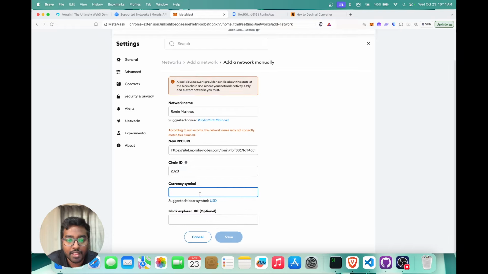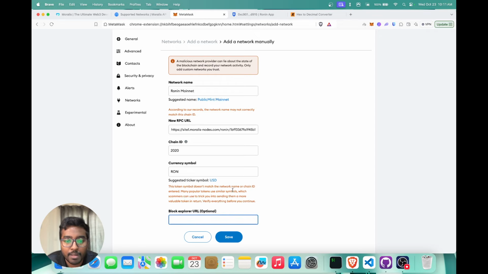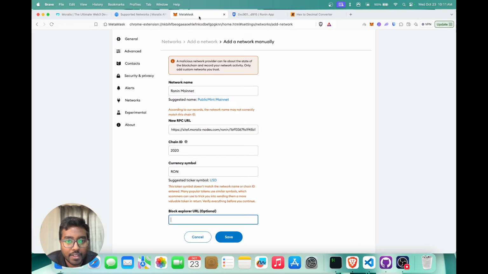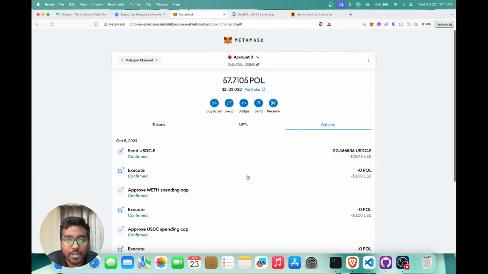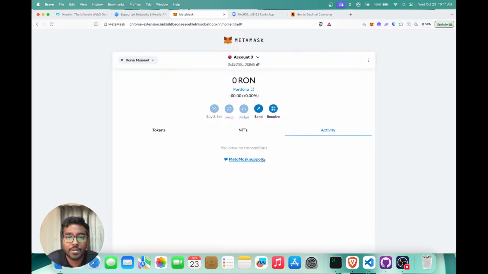Okay, once you have done that, the currency symbol is going to be RON. So I'm just going to set that as well. And the block explorer URL for Ronin is basically this one. So I'm just going to take this. Once you've done that, you can paste and hit save. And there you go. You've basically added Ronin to your MetaMask. And that's how easy it is to actually add Ronin and use this for all your transactions.